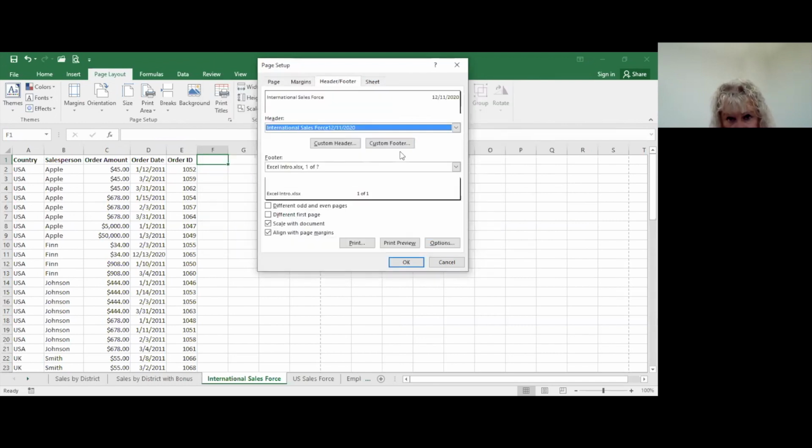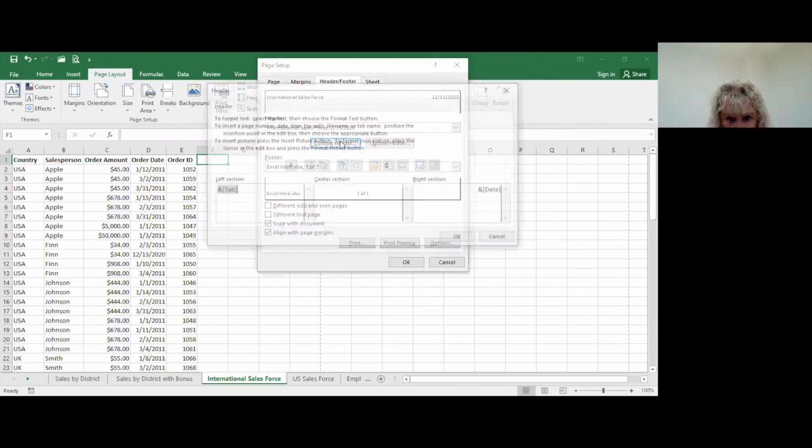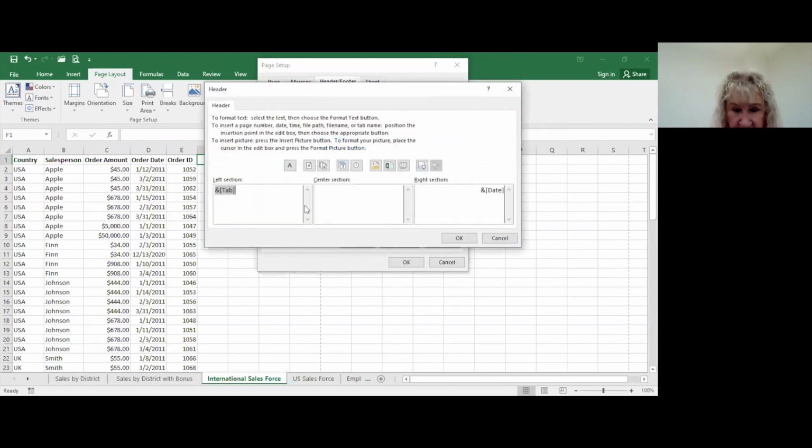Okay, so then I have my header and footer. So I'm going to do a custom header. So to do the custom header, on page 25, we show you what all these things right here represent.